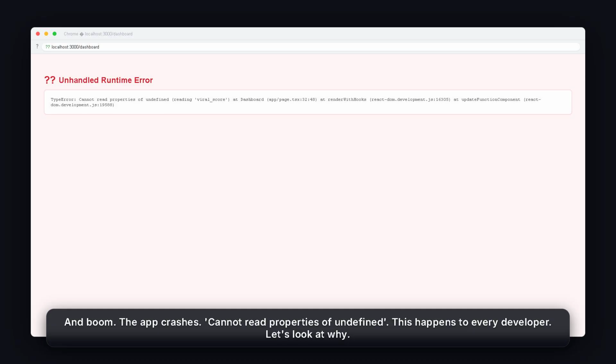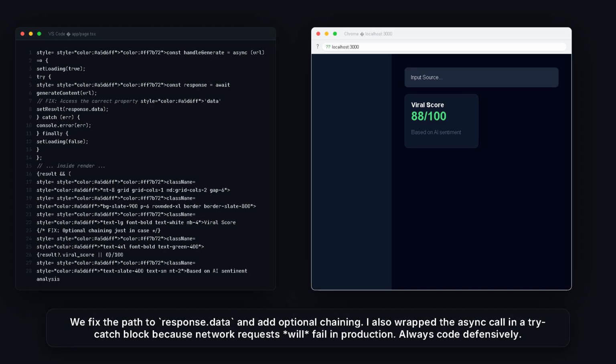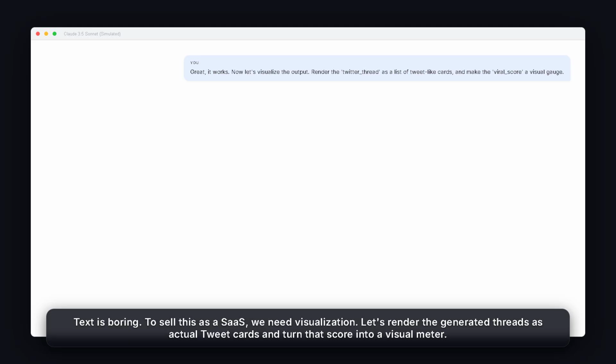This happens to every developer. Let's look at why. I tried to access result.analytics viral score, but my mock API returned result.data. Also, result itself is null initially. We need to respect the data shape and add safety checks. We fix the path to response.data and add optional chaining. I also wrap the async call in a try-catch block because network requests will fail in production. Always code defensively.